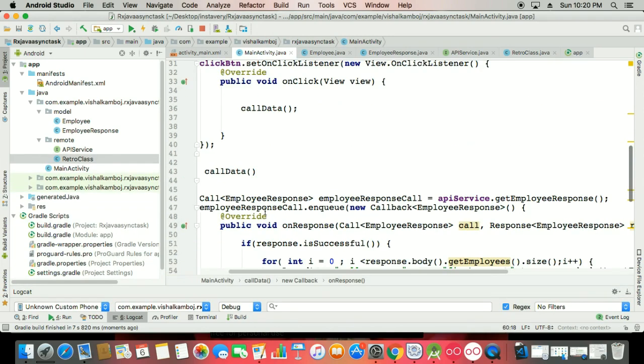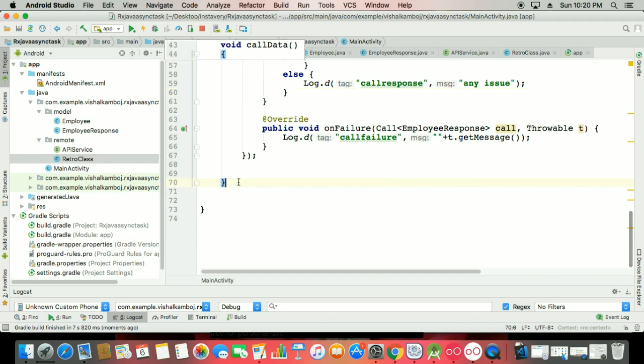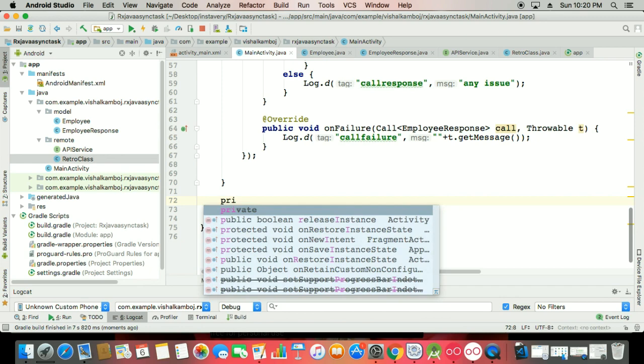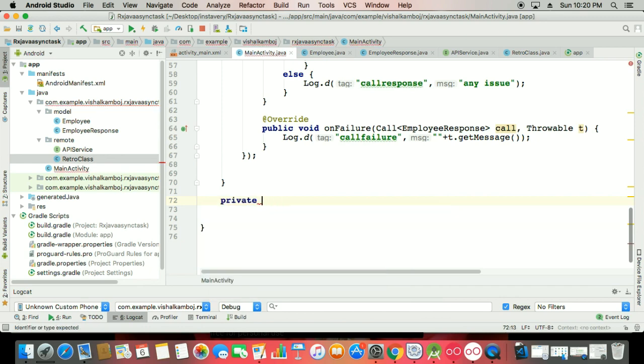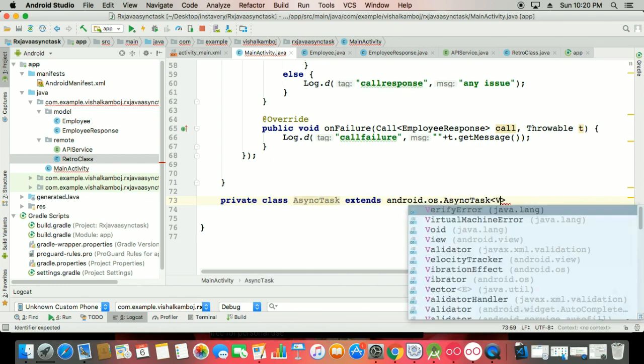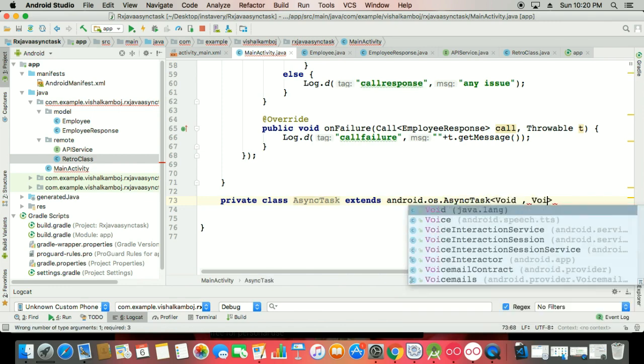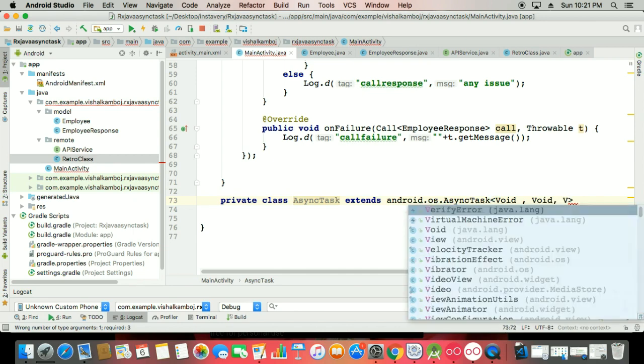So I want the same process in the form of async. So what we were doing in our old approaches, let's see it with the AsyncTask. So we can make a private class AsyncTask class here. Okay, and in this we can extend our AsyncTask, and here I'm using the parameter Void, comma, nothing. We have three parameters. I'm using Void.